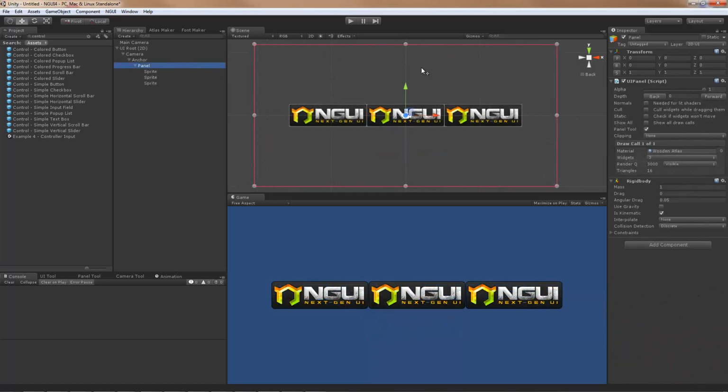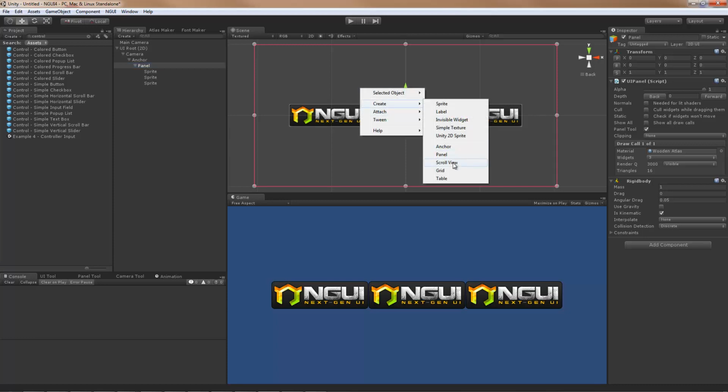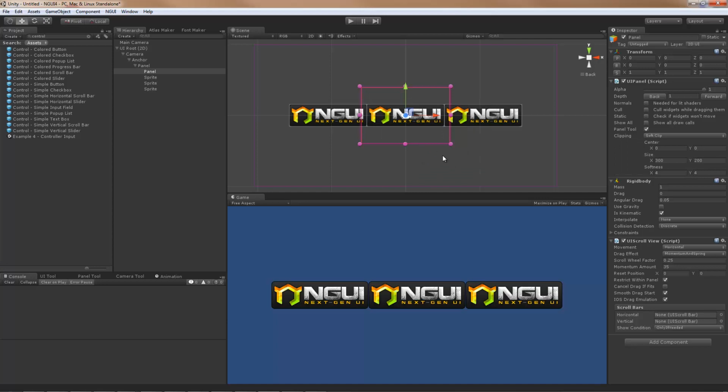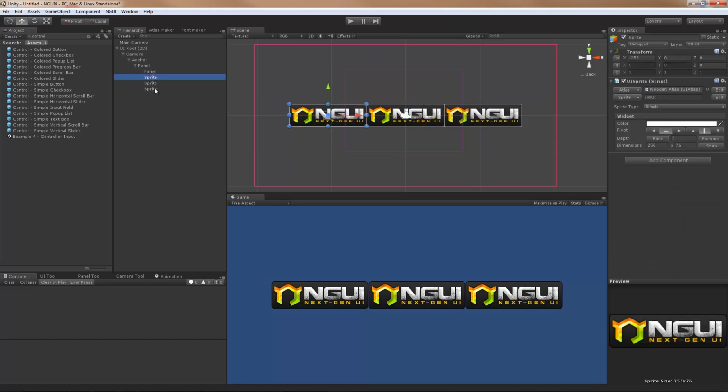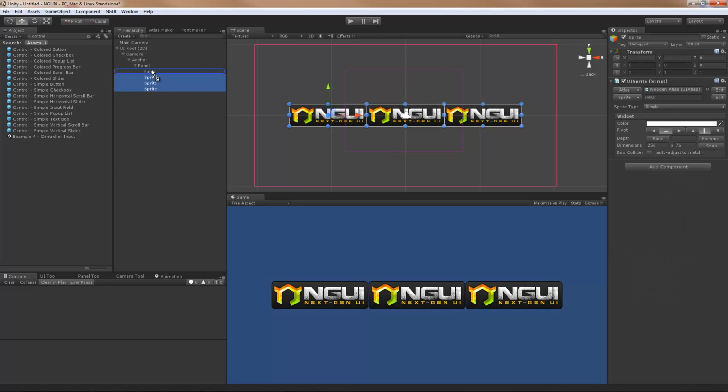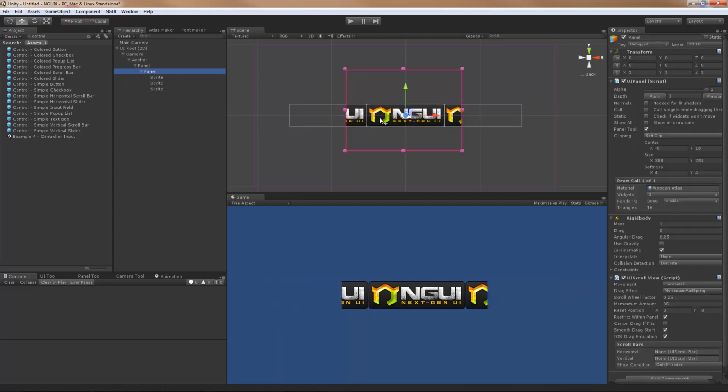Speaking of making your life easier, the creation of scroll views has been greatly simplified as well. So here, if I was to add a scroll view, all that you need is already going to be present for you. Scroll view component, the panel set to clip mode, soft clip, and you can actually drag the pink rectangle just like you would if it was actually a widget. Now if I was to select these sprites and actually drag them underneath the scroll view that I just created, you'll notice that they get clipped.